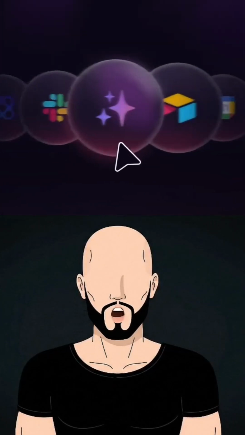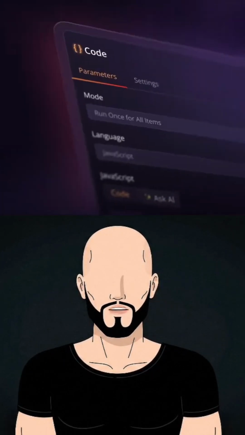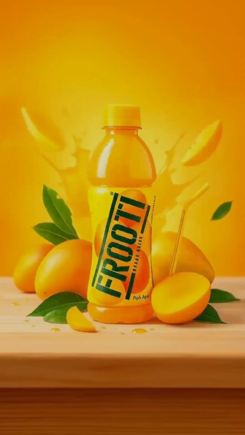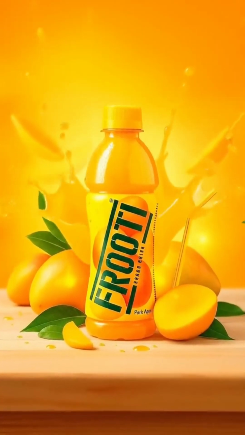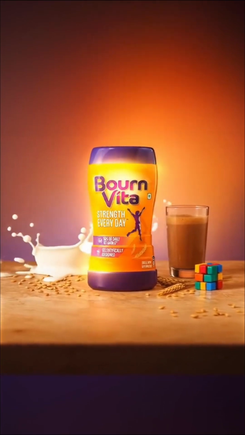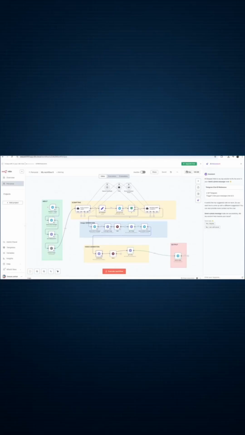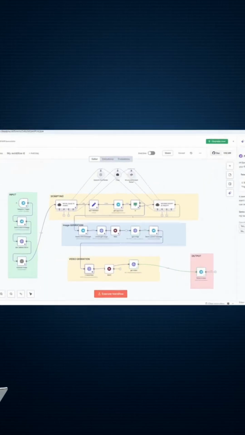Guys, in today's episode, we're going to learn how to build an ad generation automation that can create ads like this. Now, to understand this, let's jump into N8N.